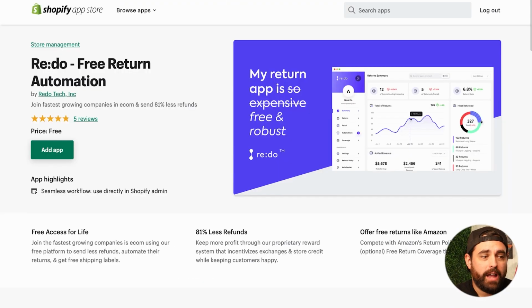Beyond that, there are apps like Redo, free return automation. This is actually a free app that I just recently found. We're going to be testing this app because it looks very intriguing as far as everything that it can do, and it's free. So this might be an option for you if you want to try out some apps. There used to be an app called Return Magic from Shopify, but I couldn't find it on the App Store anymore. Maybe they're revamping it, or trying to do something different, or maybe they completely got rid of it. That was usually our recommendation, Return Magic, but it's not there anymore.